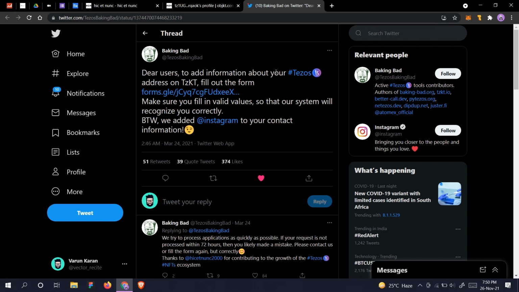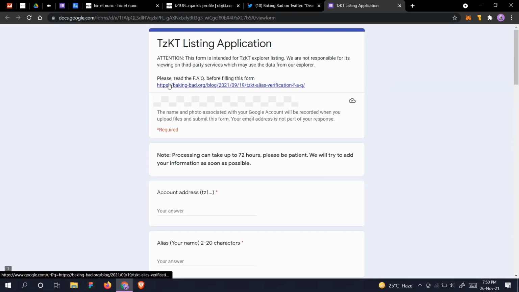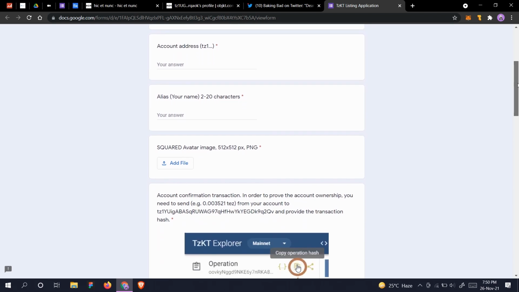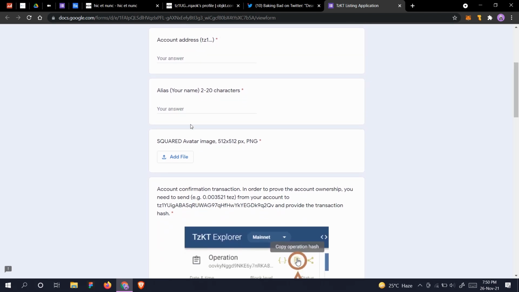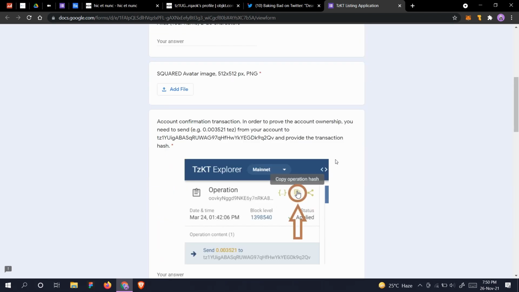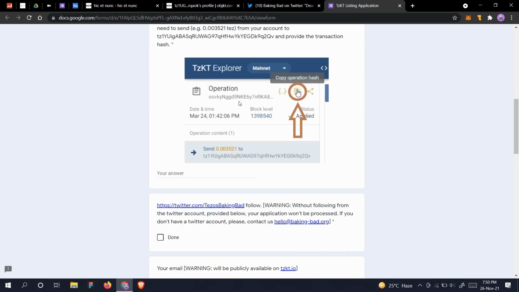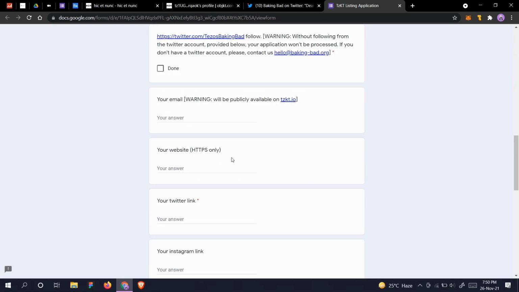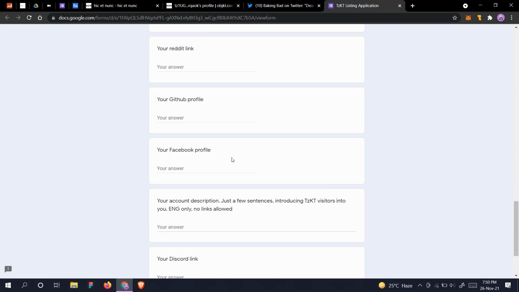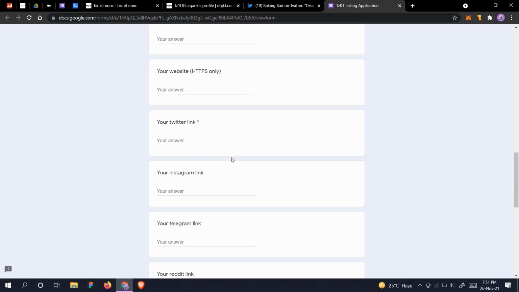You'll see it gives a Google Forms link. It is also given in the description, so you can directly click the form link to go to the form. It will open up a listing application form. You need basic things like account address, your username, an avatar image, and a transaction, which I'll show you how to do. You can also add an email and a website if you have one, and all your social accounts. Let's fill the form.